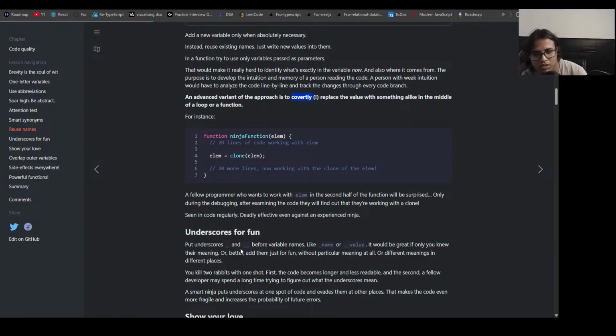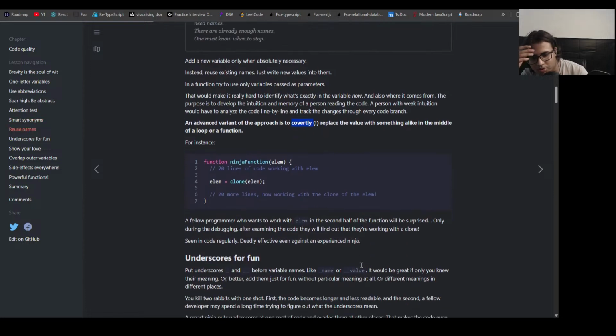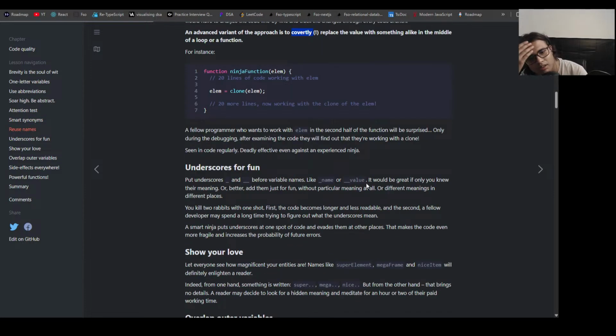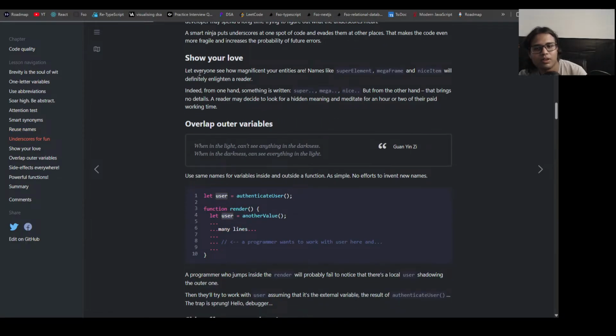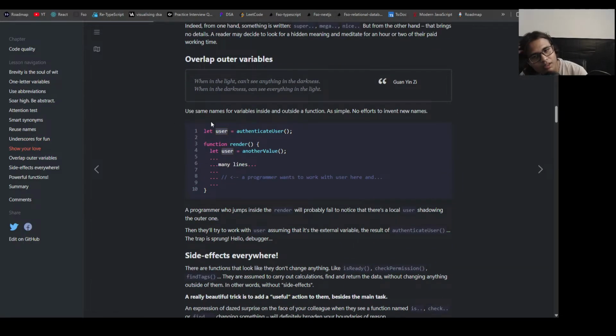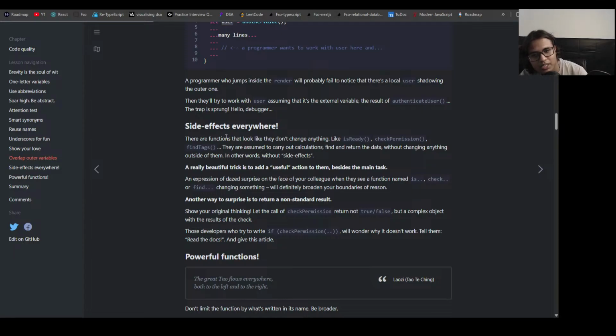Put underscores in variable names. It would be great. Come on. Show your love. Let everyone see a name like super_element, mega_frame, nice_item. Indeed, from one hand, something is super mega nice, but may desire overlap.